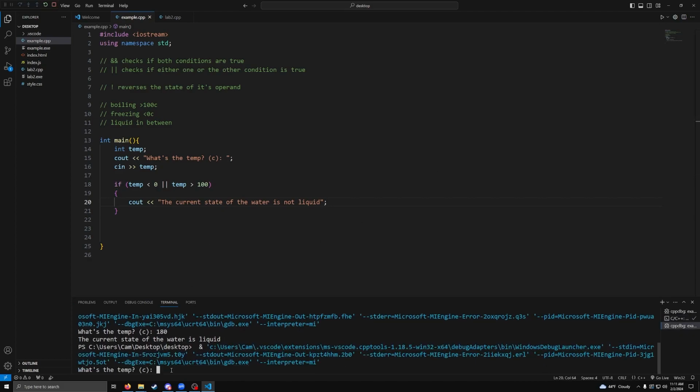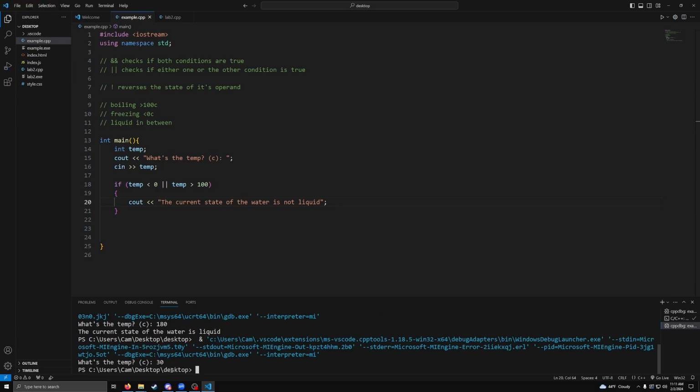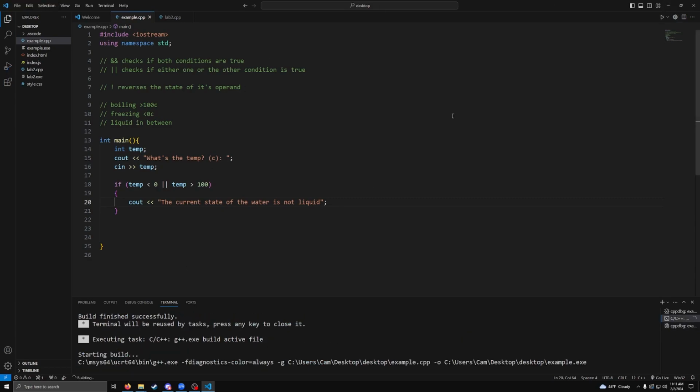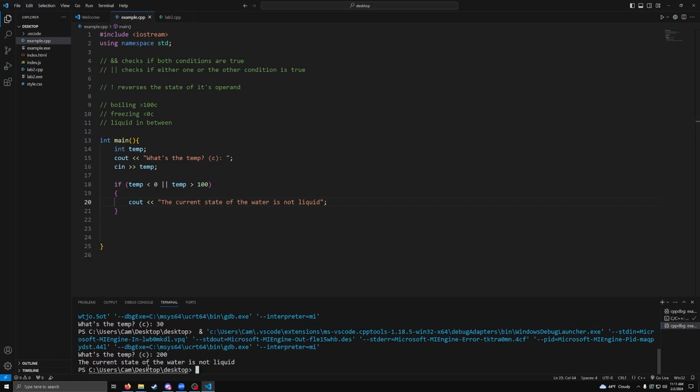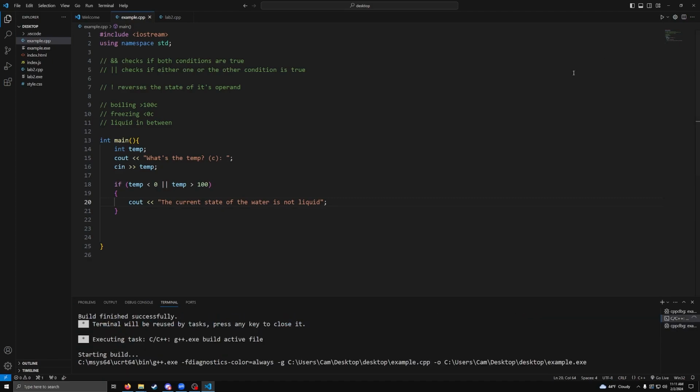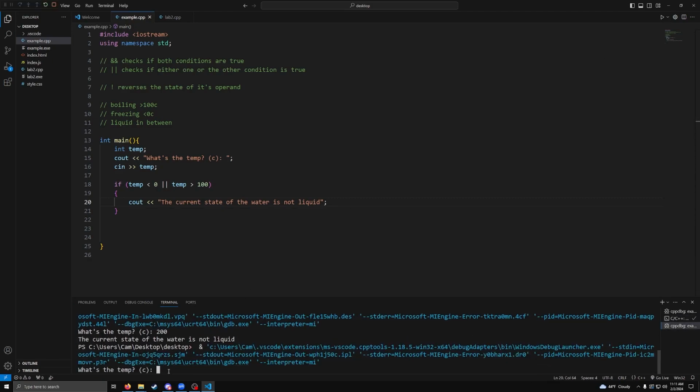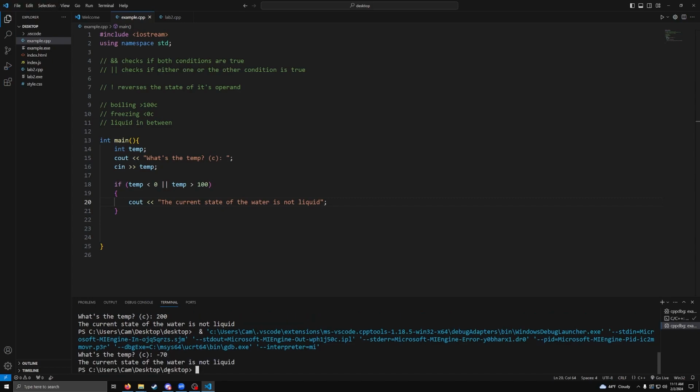What is the temperature? Let's give it a liquid state of water. So like 20 degrees or 30 degrees. Yeah, nothing happens. But if we do a very high value, 200, the current state of water is not liquid, and we run this again. Let's do a very freezing temperature, like negative 70, and it says the current state of water is not liquid.